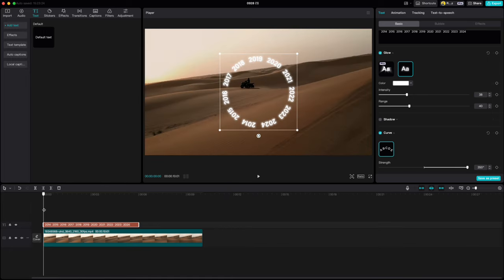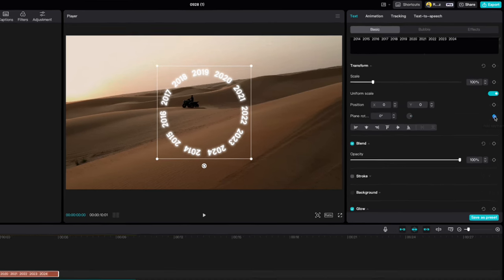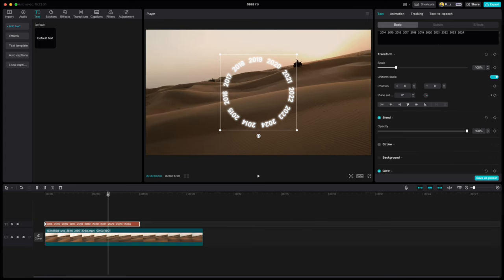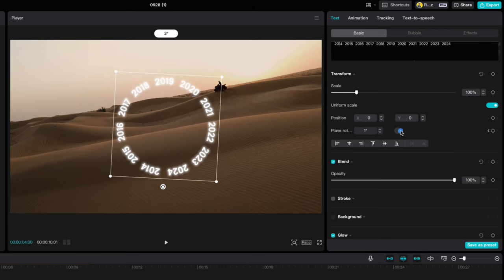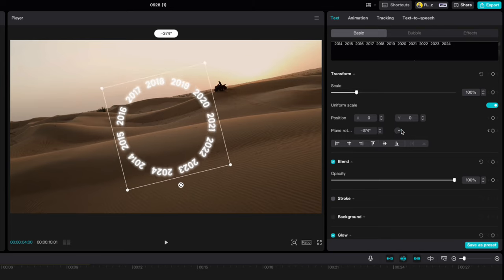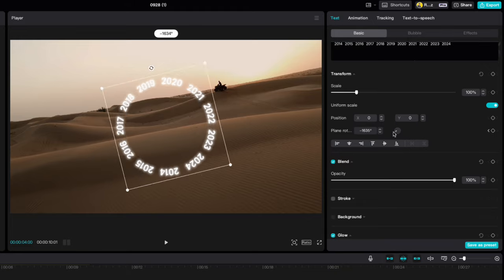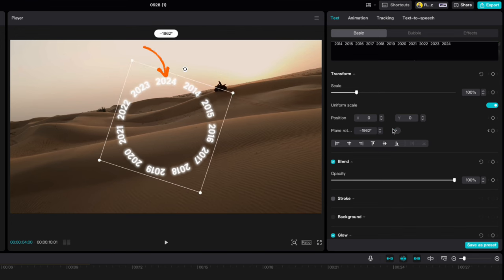Move to the beginning, go up, and on plane rotation click on keyframe. After that, move playhead to the 4 second mark, go up to plane rotation again and turn that rotation wheel anti-clockwise 5 times. 1, 2, 3, 4, 5. And at the end, make sure that the year you want to end with is on top. In my case, that is 2024. Keyframe will be created automatically.